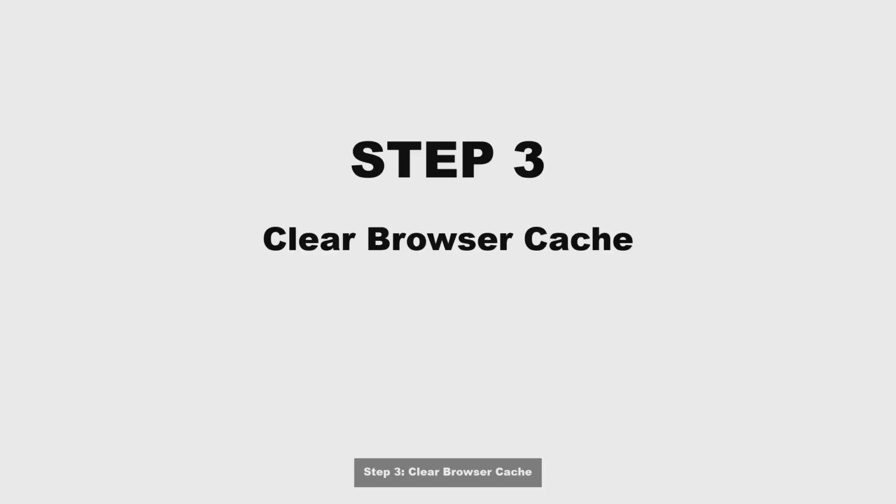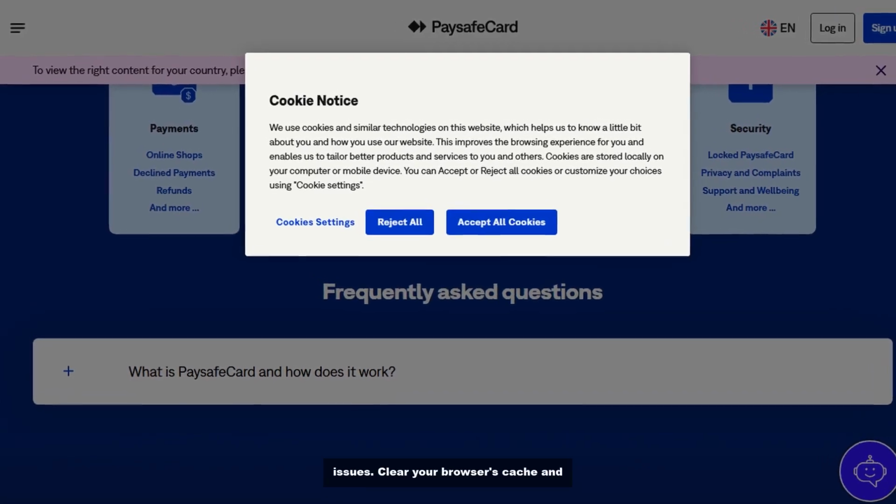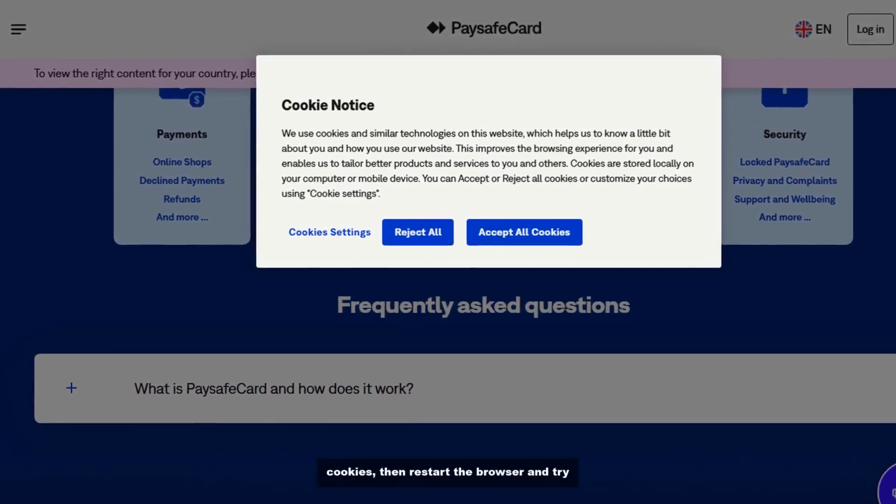Step 3. Clear browser cache. Sometimes cache data can cause login issues. Clear your browser's cache and cookies, then restart the browser and try logging in again.